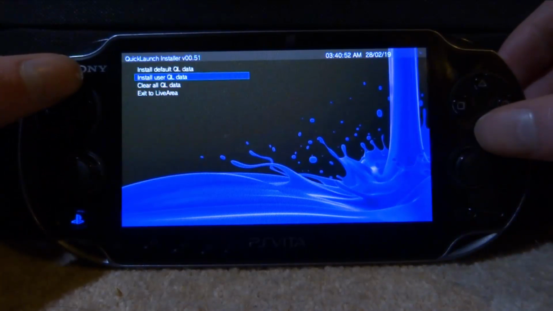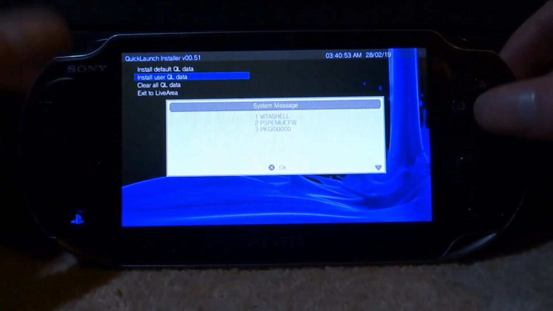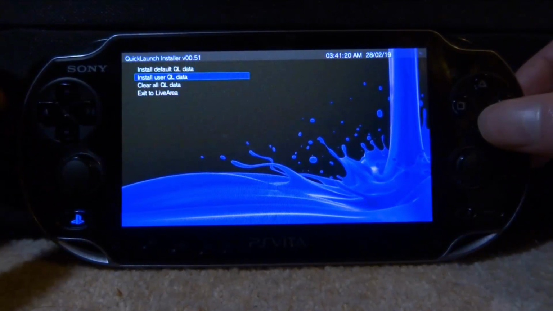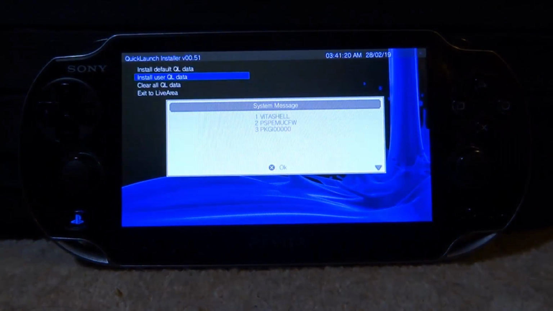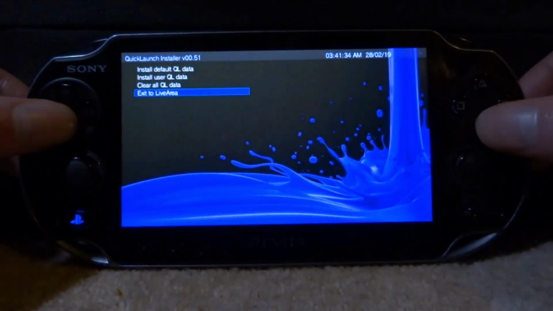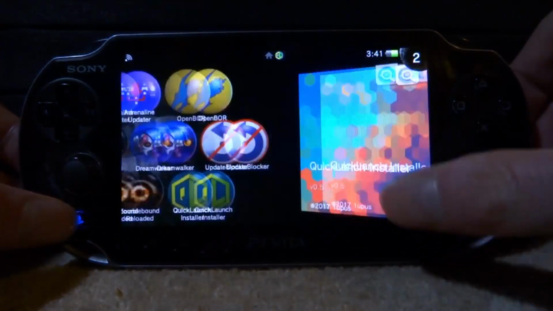You can also create some custom ones if you do install user data. Now if you press X on install user QL data, this is where you would enter in your custom ones. As you can see, mine is set to Vita Shell, the PSP-MU, which is Adrenaline, and then the PKGJ, I or J, whatever you want it set as. So yeah, it's pretty cool, and if you're done in this, you can just exit to the live area.